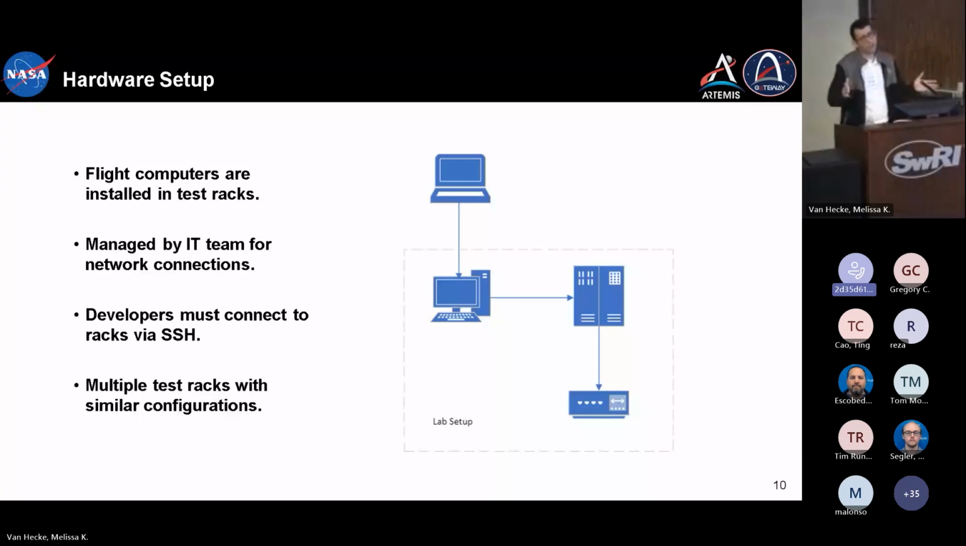I think we have 5 racks right now, and they have similar configurations. Our goal really is that they all match, so that there's no issue with different developers wanting a certain rig over another, and that way we can maximize the use of all of our resources.